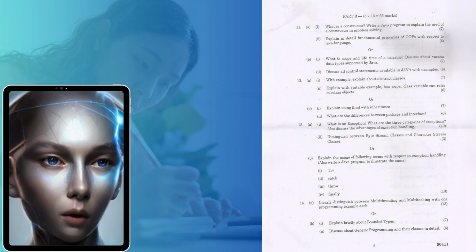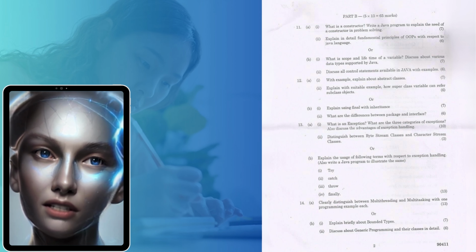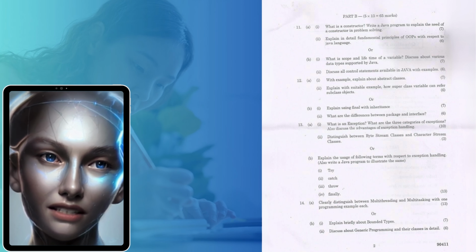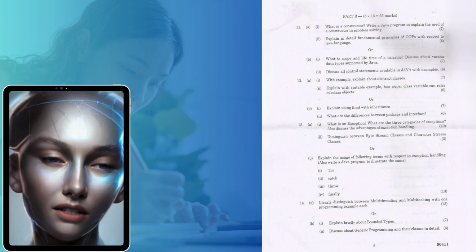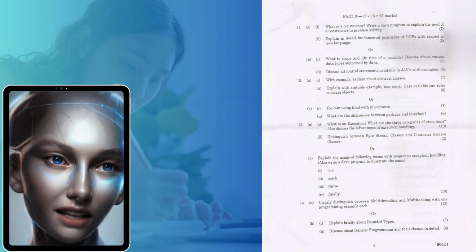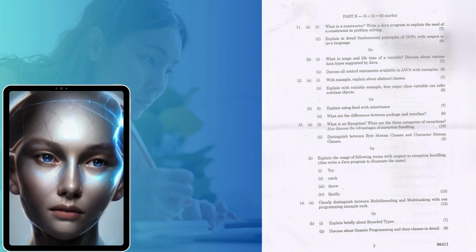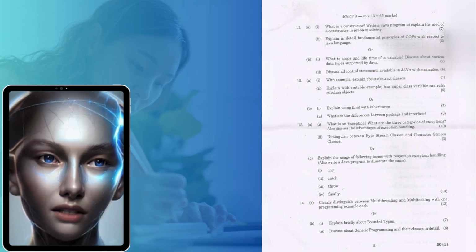13. What is an exception? What are the 3 categories of exceptions? Also discuss the advantages of exception handling. 2. Distinguish between byte stream classes and character stream classes. Or B. Explain the usage of following terms with respect to exception handling. Also write a Java program to illustrate the same. 1. Try. 2. Catch. 3. Throw. 4. Finally.